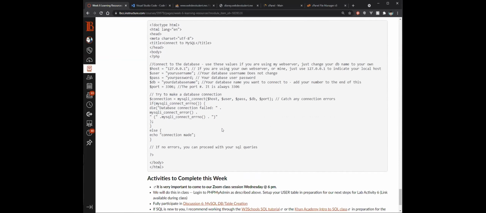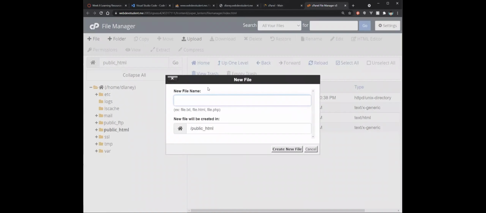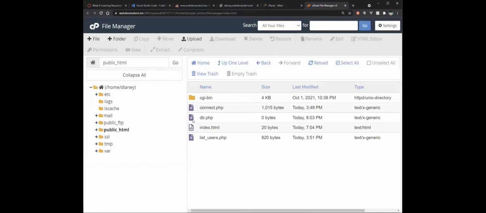If I don't have that here, I think the book tells us to call it, I'm just going to call it db.php. It's going to be in public_html. I'm going to click create new file. You'll see it here. It'll be 0 bytes.